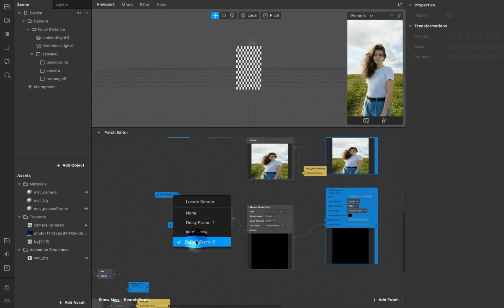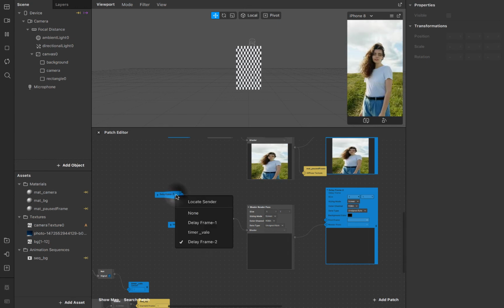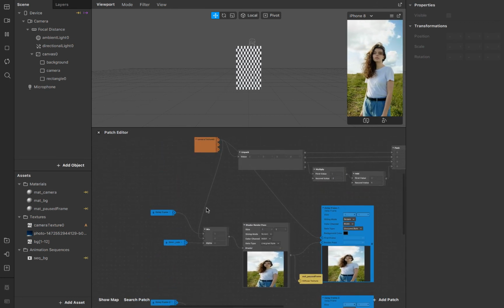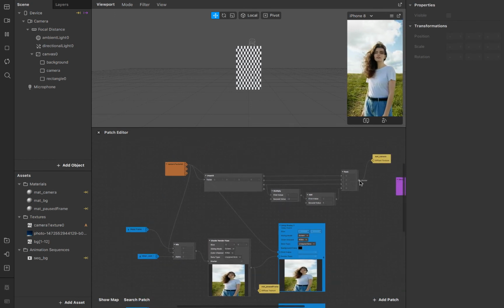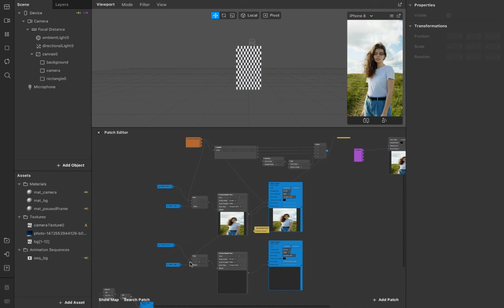We're going to assign it to delay frame two as timer value. When you copy and paste things, you have to reassign them, because what are you actually copy-pasting? This value here was our camera texture because we were pausing it. Now we want to pause the background. Our background is here, right? So instead of bringing this here, I'm just going to create a sender for it here and call it BG sender. Make a receiver for it, bring it here, and pass it here.